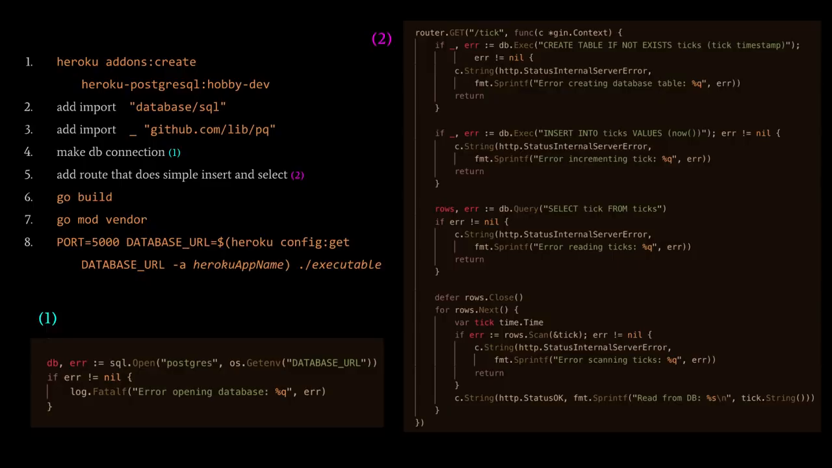So assuming this succeeds, error will be nil, and DB will be assigned. It's not a connection, it's this thing that represents the SQL package connection pool, but it's the thing we use to invoke SQL commands when we use this package.